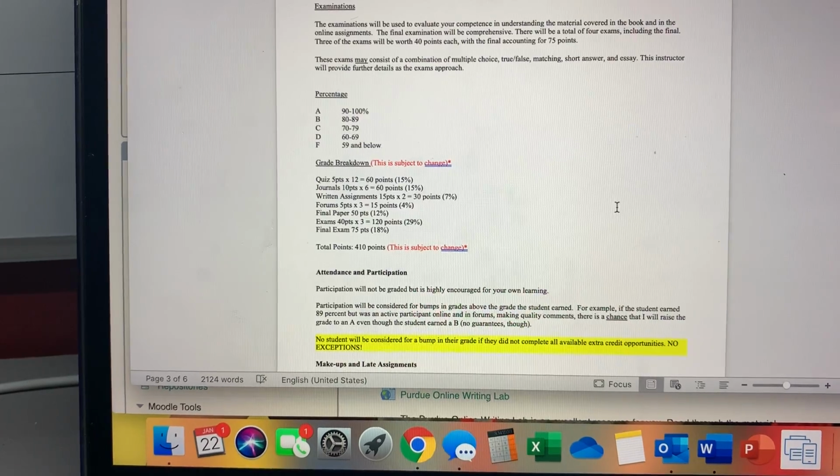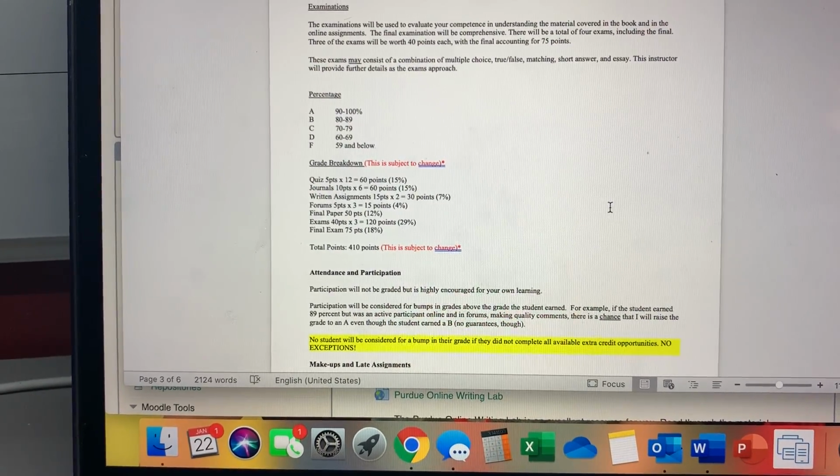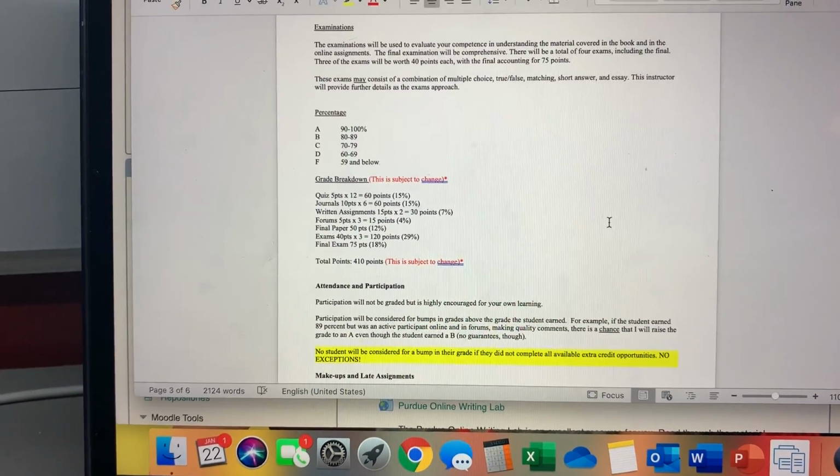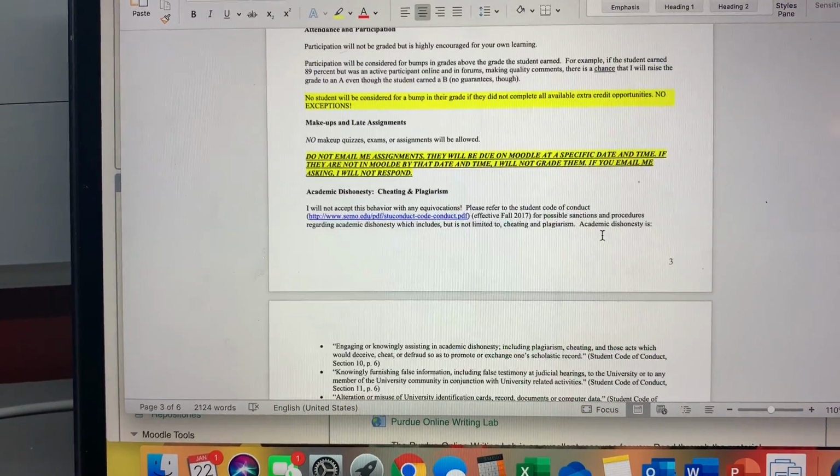Please know that some of that's subject to change. The extra credit throws some of that off, and so on and so forth. So it's pretty set in stone, but it will fluctuate a little bit. Okay. Makeups and late assignments.